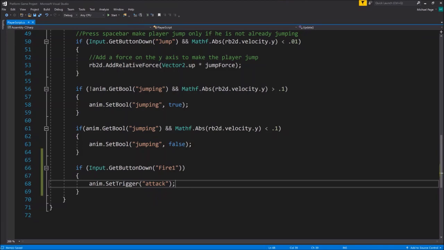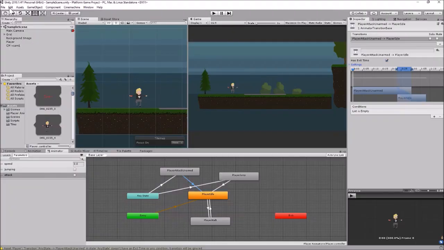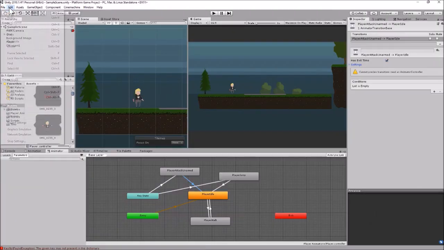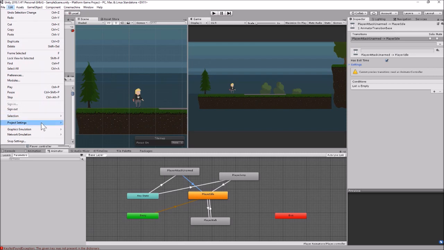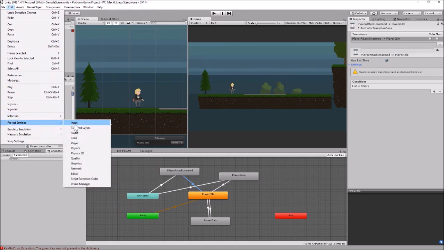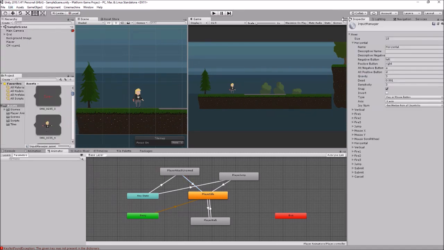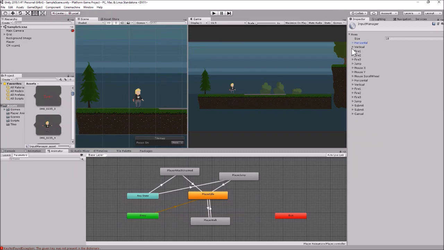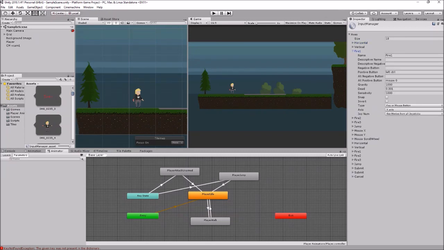Let's save our script and go back into Unity, and let's look in our input manager. So to get to the input manager again, you go to Edit on the top menu bar, and then you go to Project Settings, and the first one on the list is Input. And let's kind of collapse that one. Here's Fire 1. This is the one that I just used. Currently it's set up with a button for the left control key.